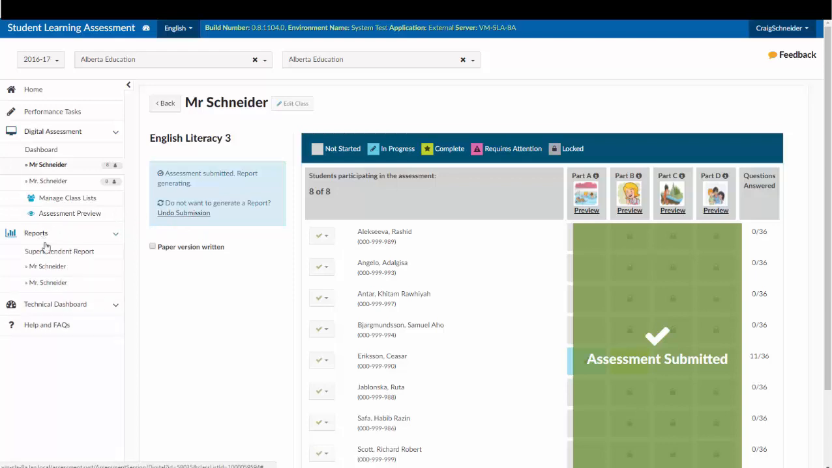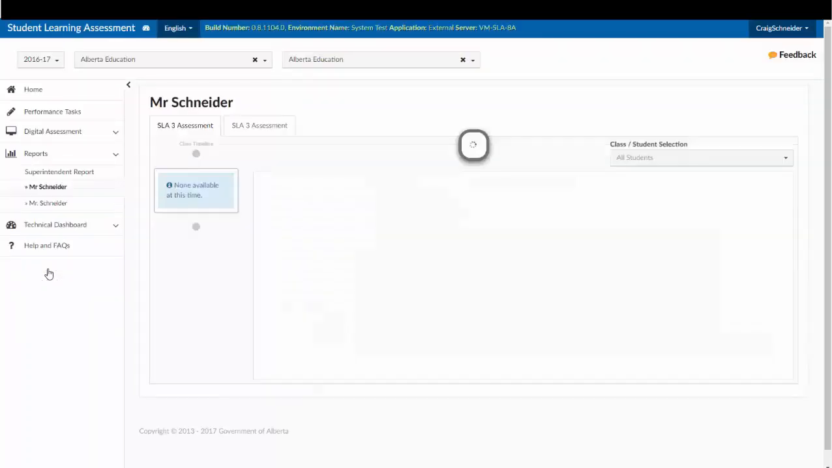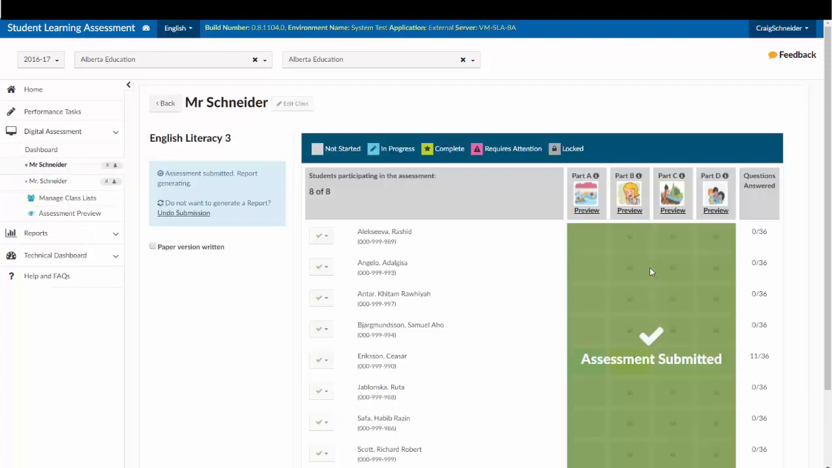We click on there and go to Mr. Schneider. This is where you would see the results of that assessment. Now, at this point, none are available because I just clicked it 2 minutes ago. So typically you would come back tomorrow and you would see the report in this space right here. It is possible to undo a submission of a report. To do so, you need to go back to the Digital Assessment Dashboard, Mr. Schneider, and you'll see a blue box now exists here, and one of the options is to undo the submission if I don't want to generate a report.